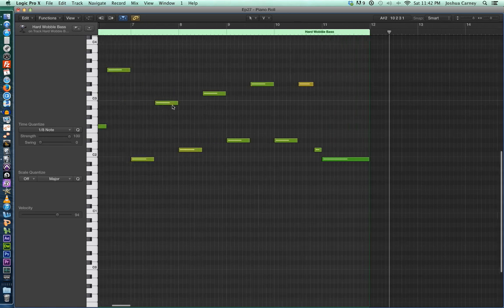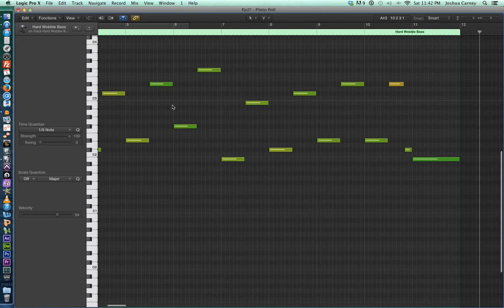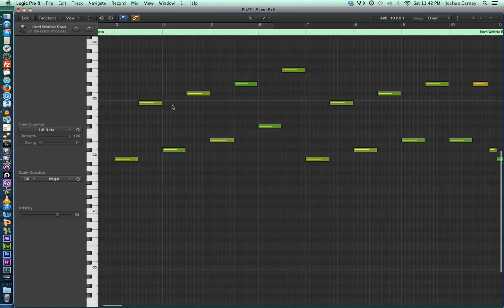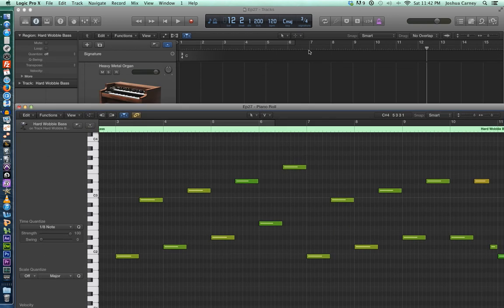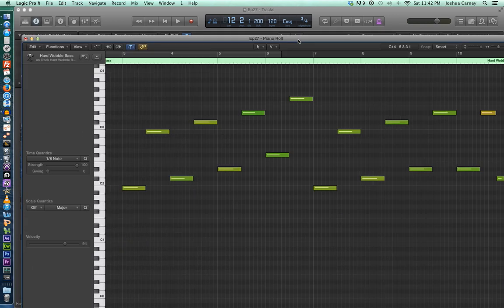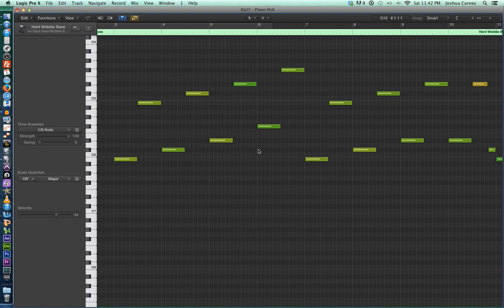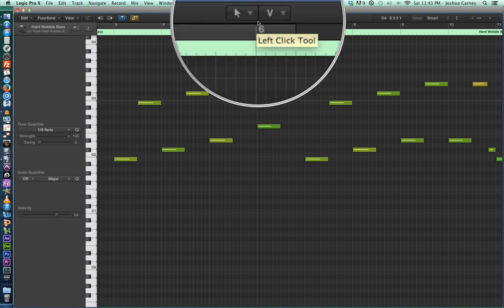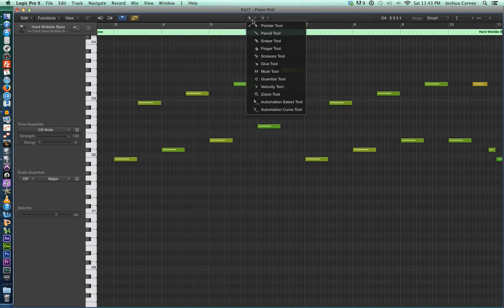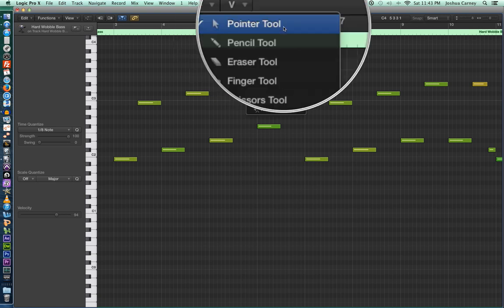All right. The next thing I'm going to do is break down the piano roll editing tools. Just like with the arrange window I showed you in one of the previous videos, the piano roll editor has its own set of edit tools, and they're located in the same place that they were in the arrange area, just the top of the window. By default, you get the pointer tool, which I already showed you before.